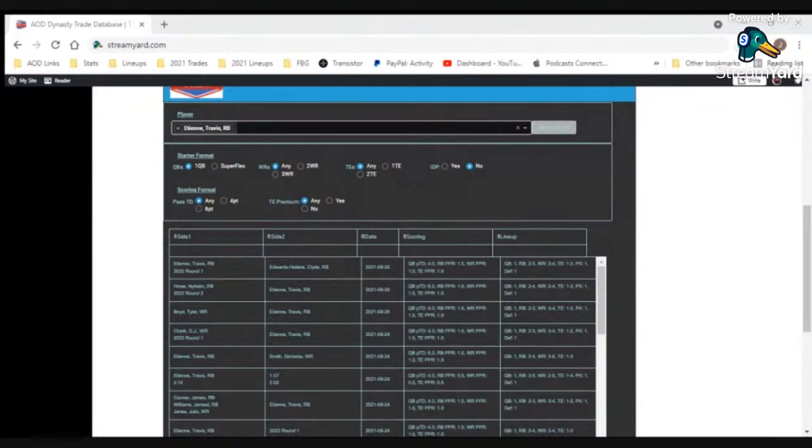So you'll get the ability to search specific players. You can search multiple players, and that will return trades involving multiple specific players, right? So if I wanted to search trades involving Travis Etienne and Clyde Edwards-Helaire, we'd return all the trades that had both of those players on either side, right? They might be Travis Etienne and Clyde Edwards-Helaire for something else, or they might be for each other. So you'll return all of those. I have just searched here trades involving Travis Etienne, and then we have different filters.